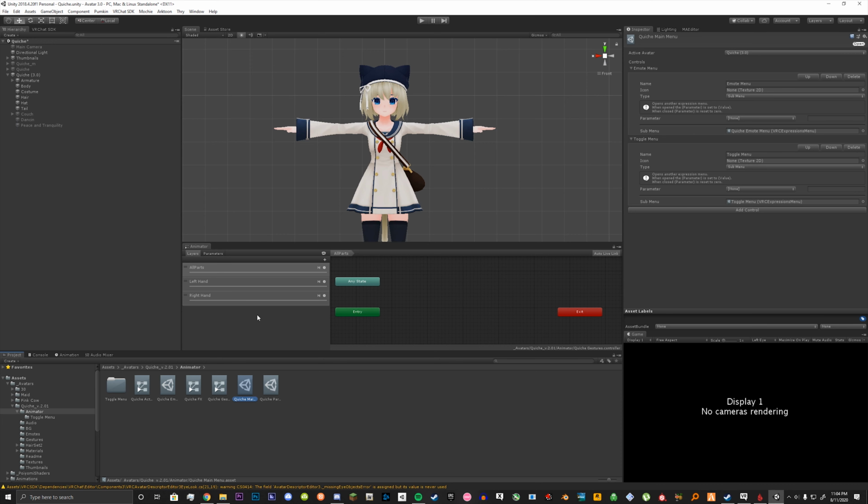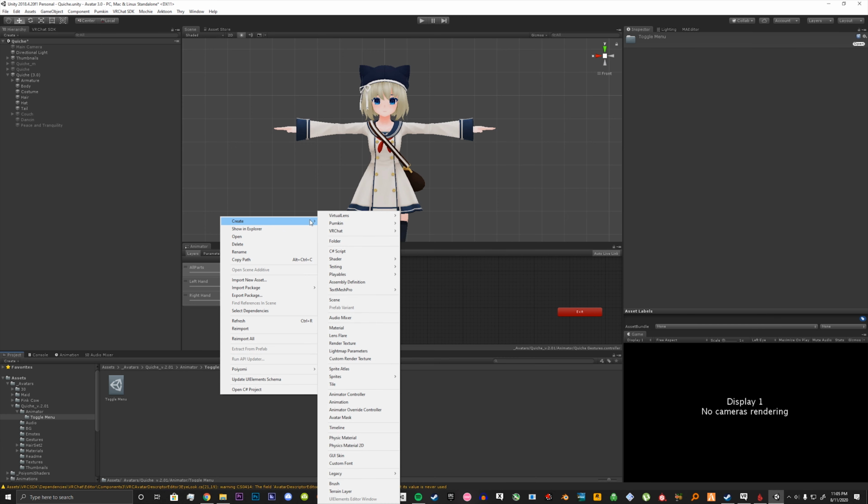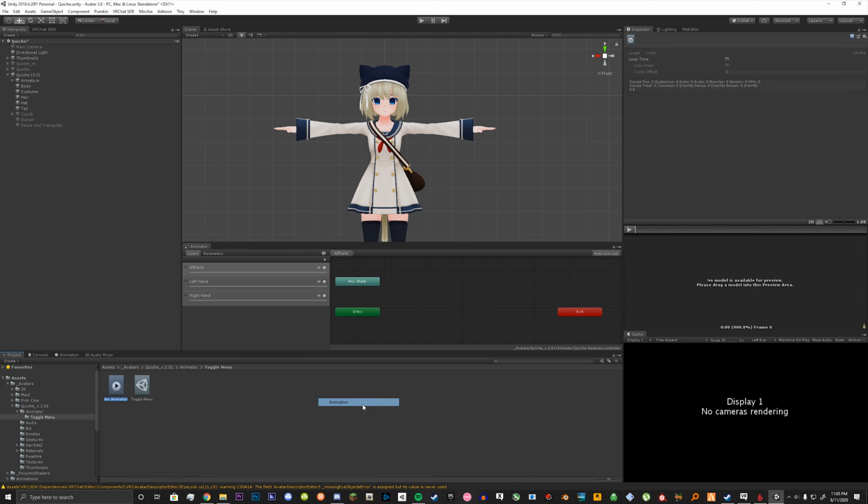Once we're done with that, we're going to create the animations to toggle on and off the parts of our avatar. To get started, let's create the animations. Right click, create, down here it says animation. Let's toggle our hat, for example. So we're going to name this animation hat on, or whatever thing you want to toggle. I'm going to duplicate it, rename this animation to hat off.